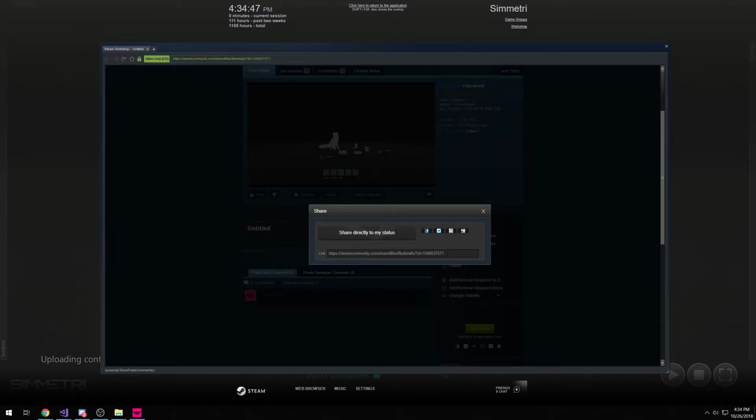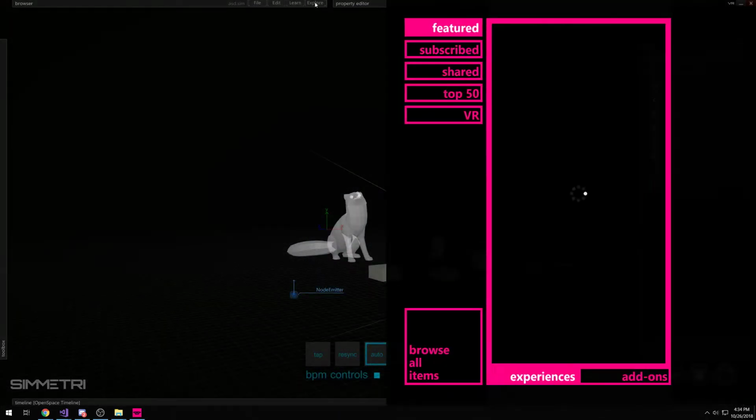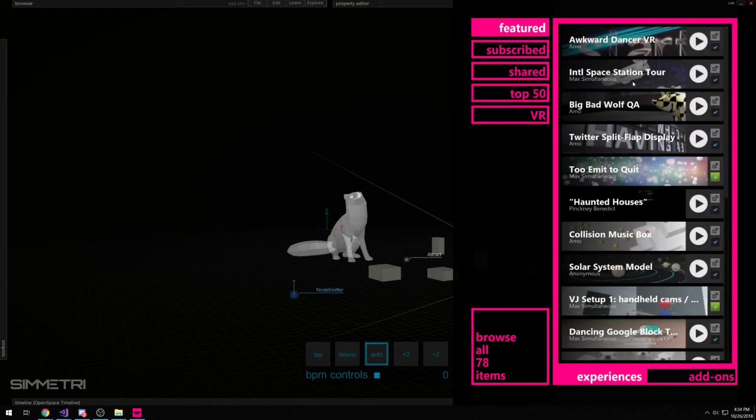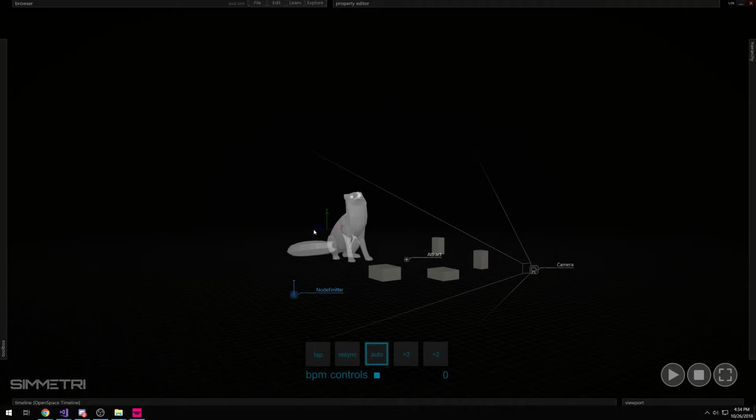You can hit share, take this link and send it to your friend, and then they can open that link and subscribe to it. And then, much like these built-in experiences, they can subscribe and then open it from there. So that's another cool way.